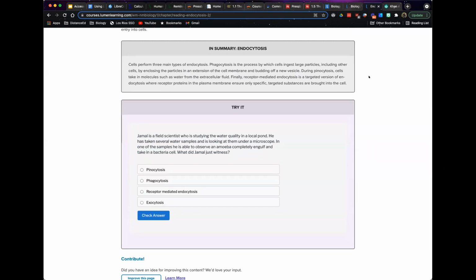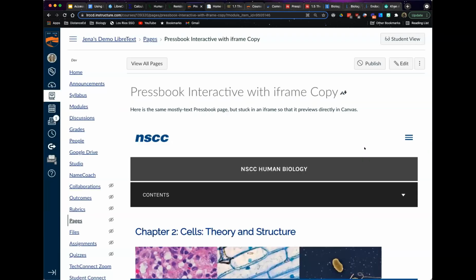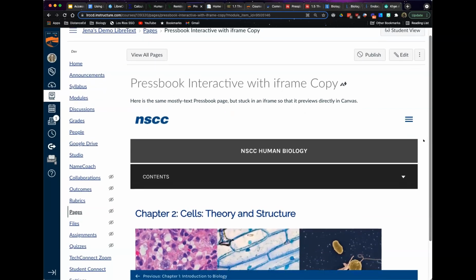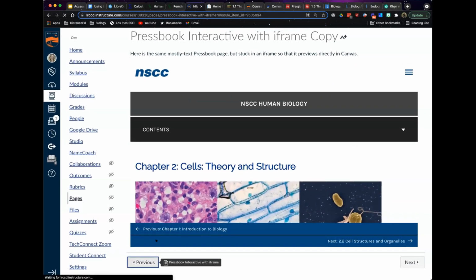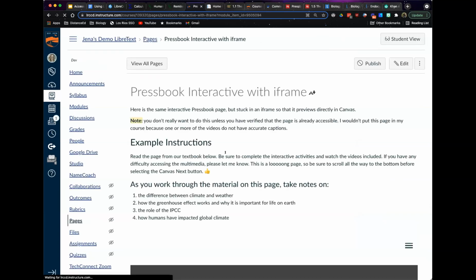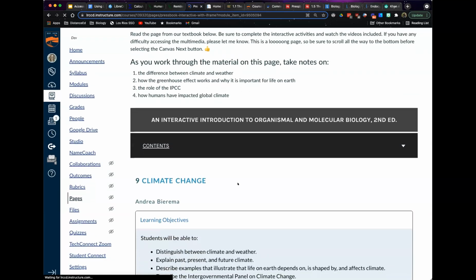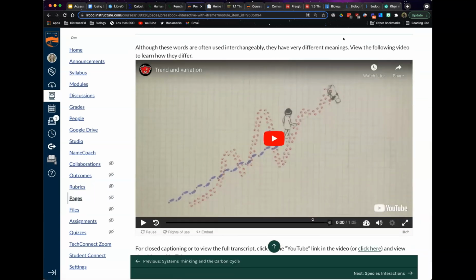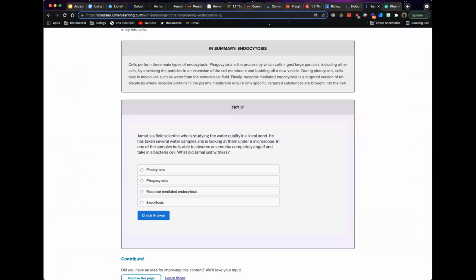So Lumen Learning, for sharing purposes, let me go back to here. You can share it in the same way as with Pressbooks. So you can create the iframe here, like I did on this page, by using this link up here. You can embed it using an iframe, the HTML code for iframe. And again, I can show you guys how to do that.